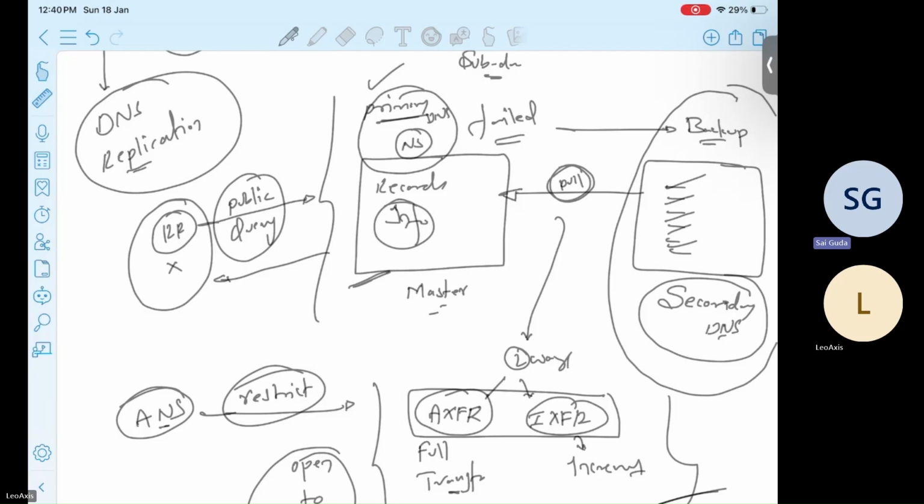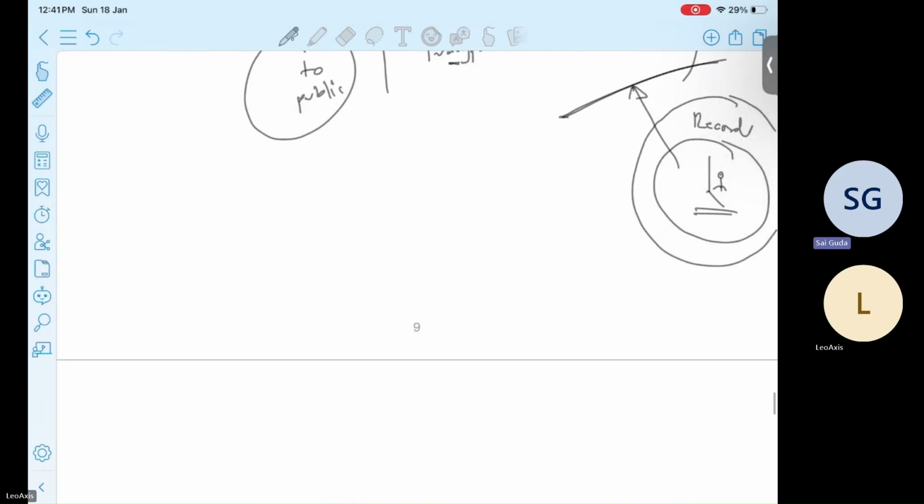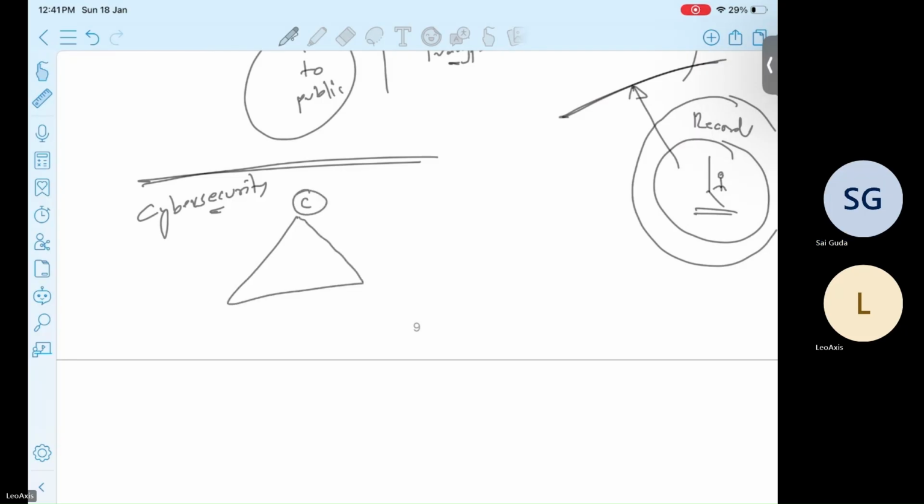So I hope it is clear so far, right? With respect to this DNS security concerns and the best practices. If we connect this same topic to the cybersecurity principles, in cybersecurity we have the principle known as CIA, where C stands for confidentiality, I for integrity, A for availability. So we can interlink these three security concerns with this CIA.